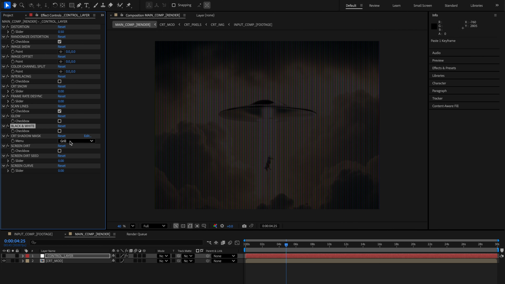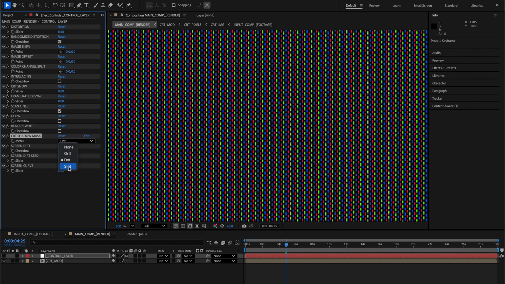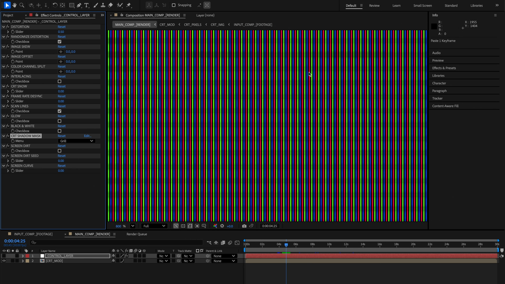CRT shadow mask. There are 3 major types of CRT masks, which is the grill, which is the one we've seen. Let's zoom in to 800 here so you can see this. This is a grill. And then the next one is a dot. This is a dot mask. And then you have what's called a slot mask. These are like offset pixel sets, but it depends on what you're going for. The Sony Trinitrons, I believe, had the grill style, and different types of CRTs had different masks.